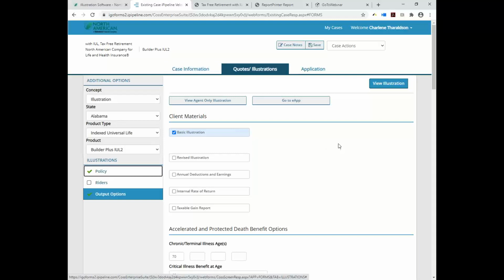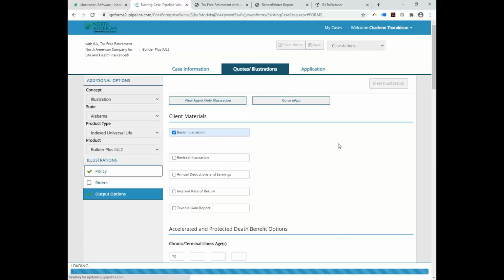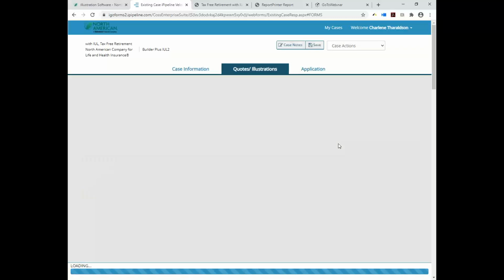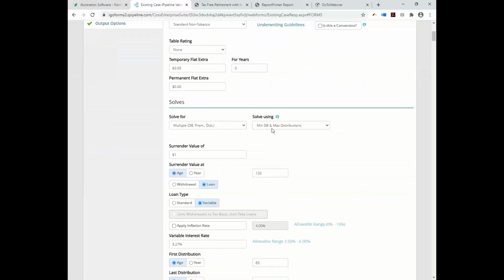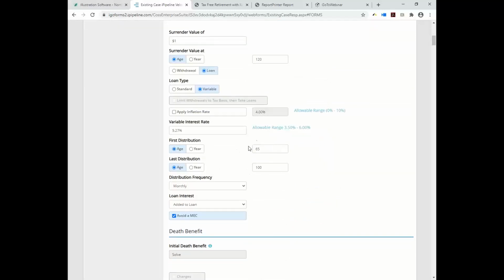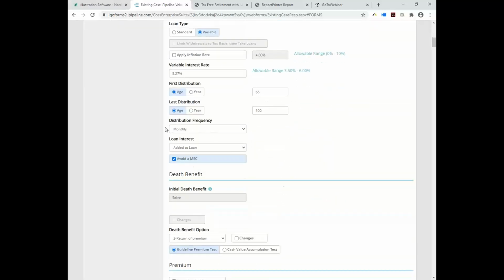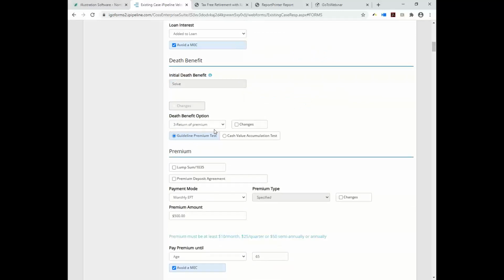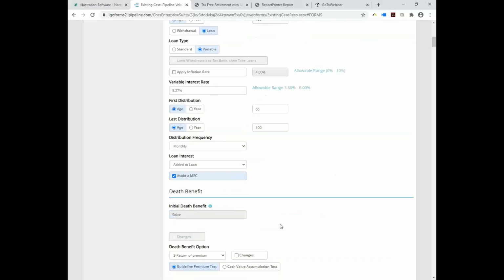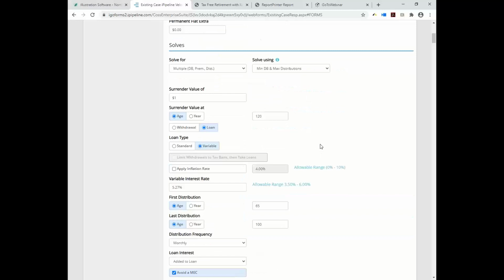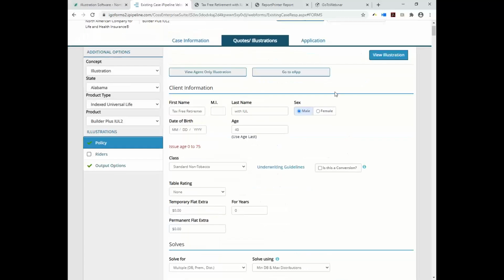I used a 40-year-old male, putting $500 a month into the policy from 40 until 65, and then we show what kind of income he can get. Just briefly running through this: 40-year-old male, standard non-tobacco. I solve for minimum death benefit and maximum distribution. I have the income from 65 to 100. I illustrated it monthly. I used the return of premium death benefit option, and he was paying the $500 a month to 65. So really it was that simple in the design. And of course, based on your individual case, some of that information can change.